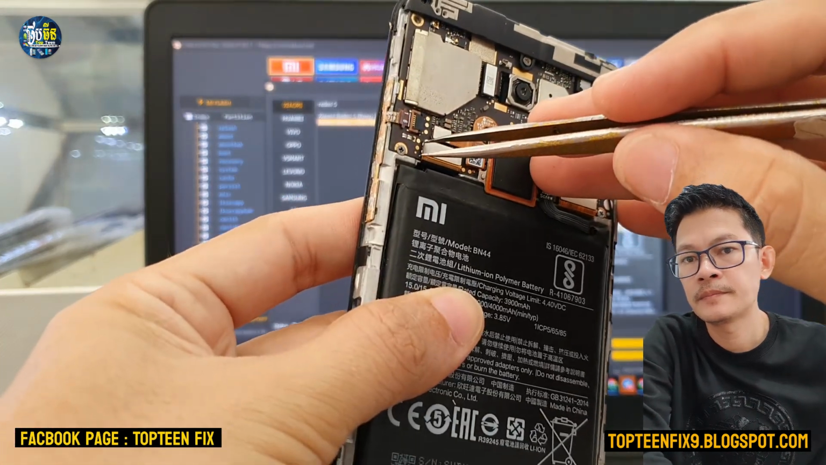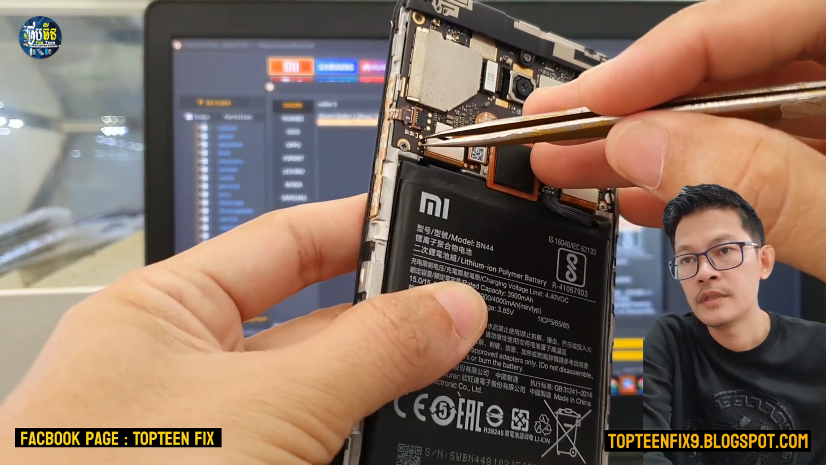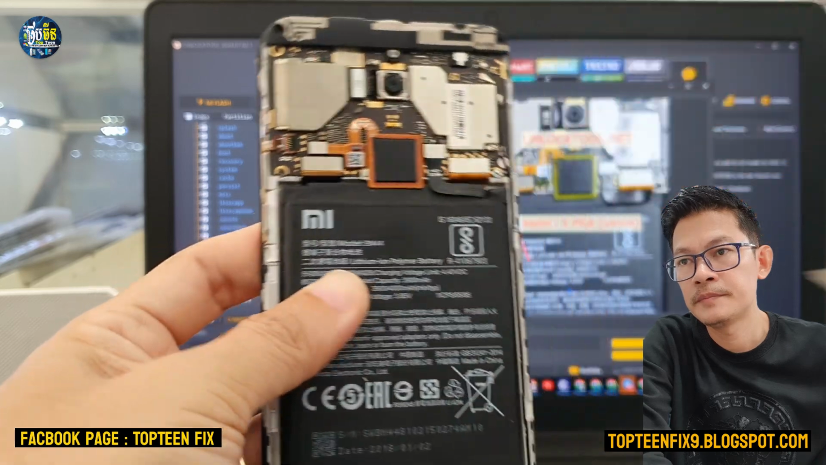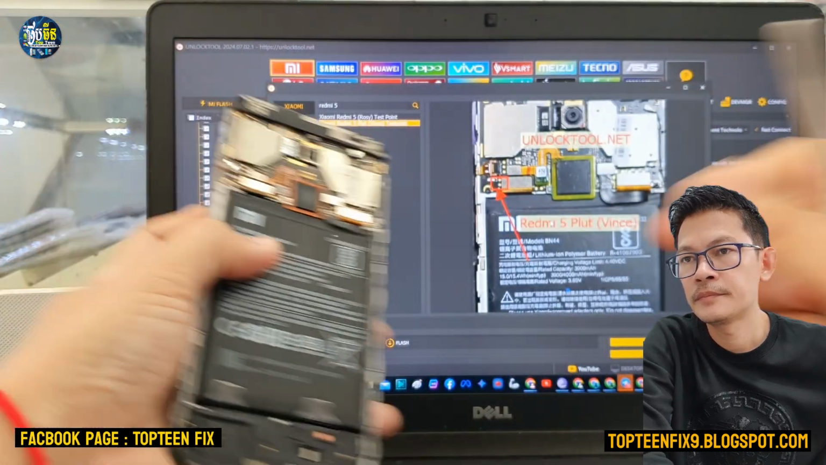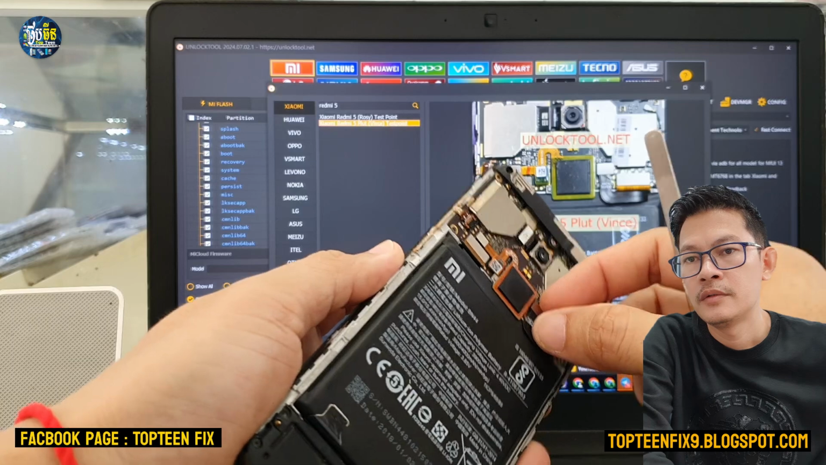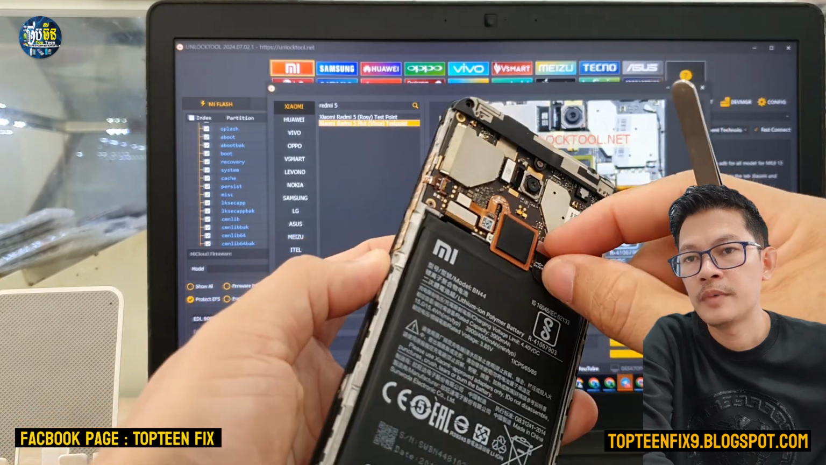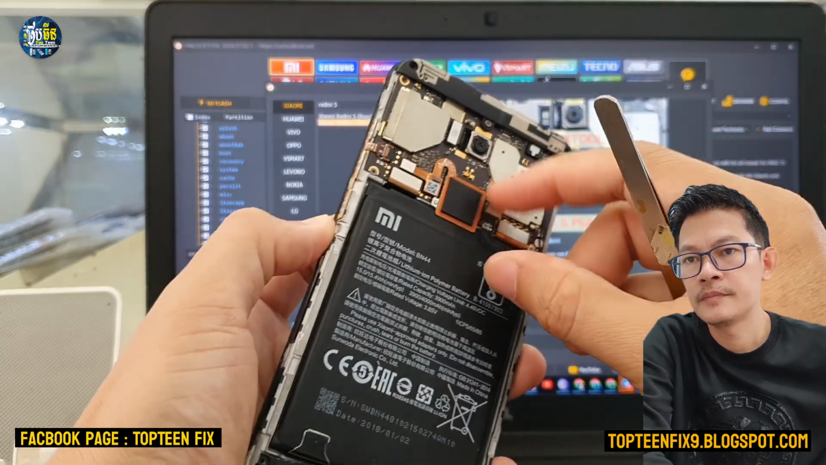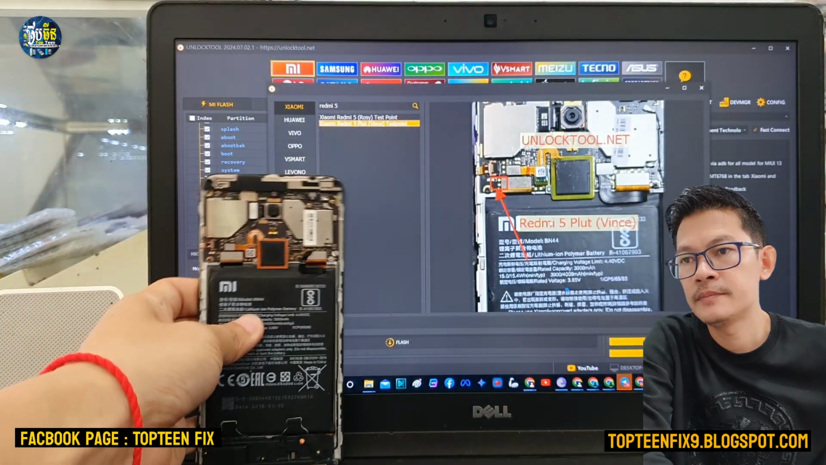Is it clear for everybody? You have to disconnect the battery. Disconnect the battery.